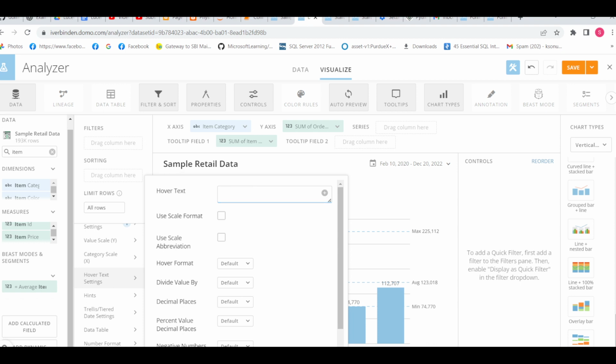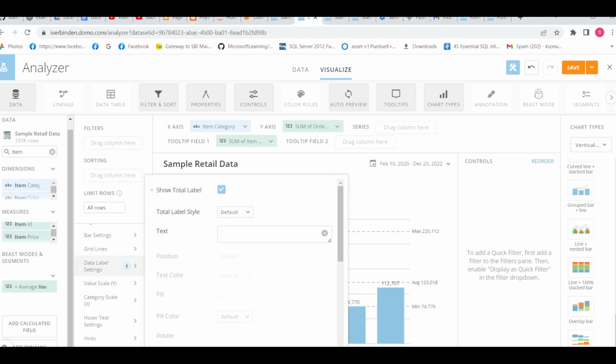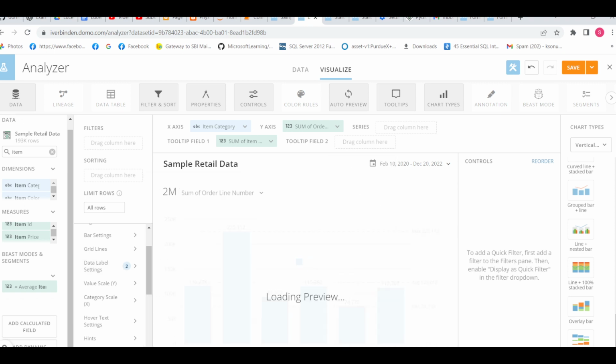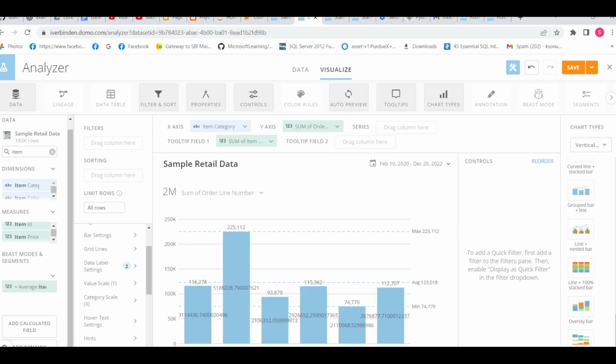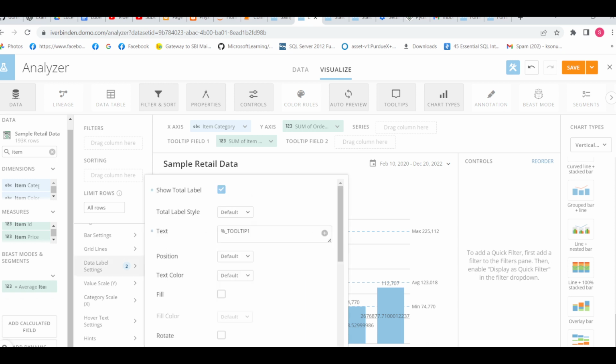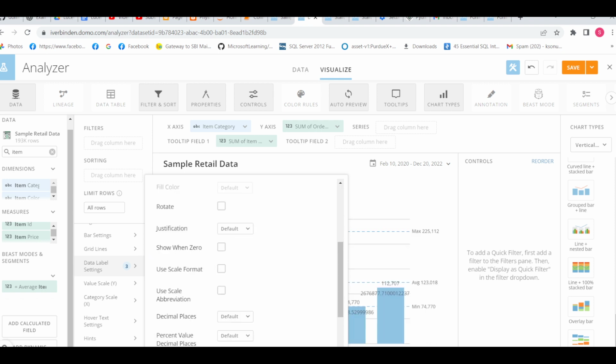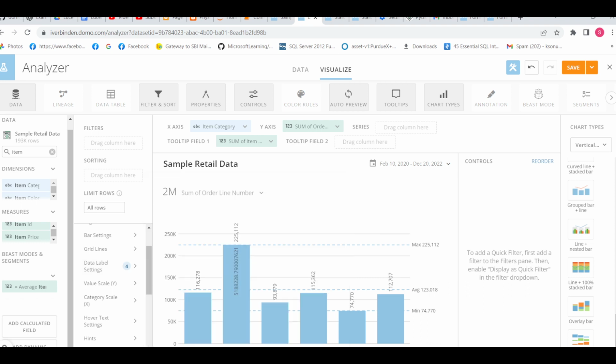Let me remove this. Another option is data label setting. Here also we can add the tooltip field. When I add this, we are able to see options for position, inside, outside, inside, top, rotate. Let's see, this is the item price. So we have options like that.